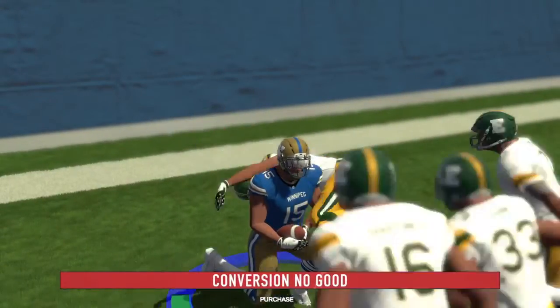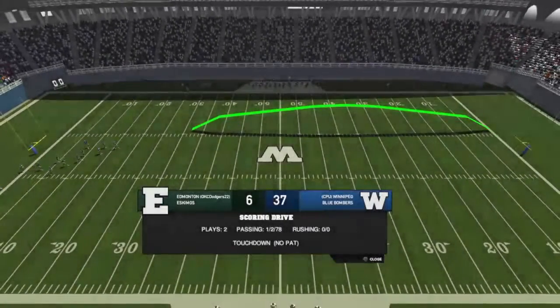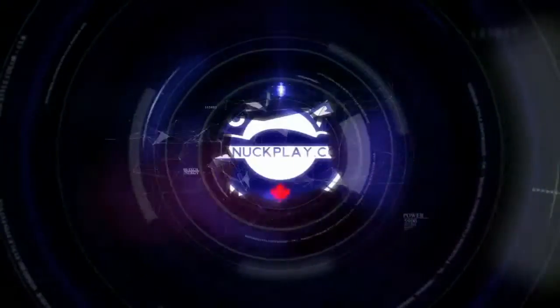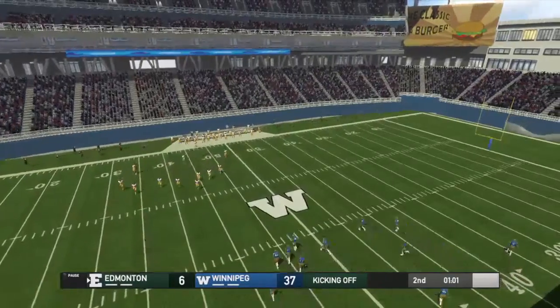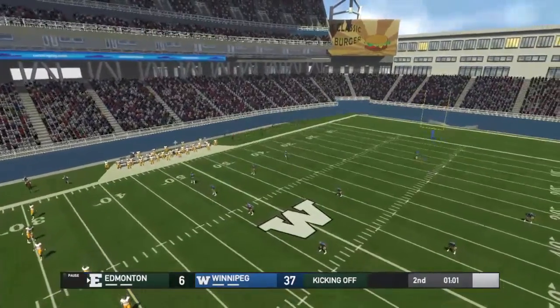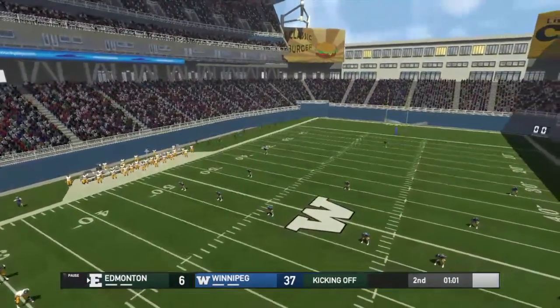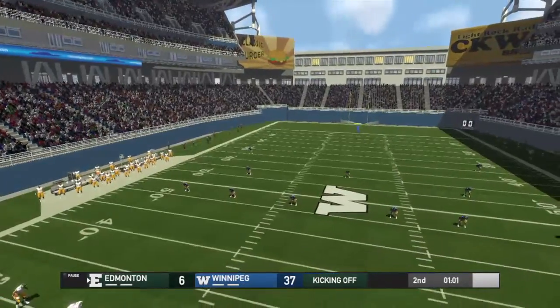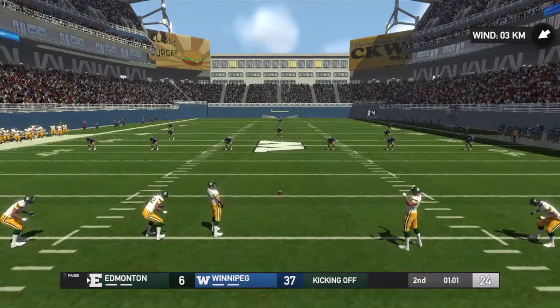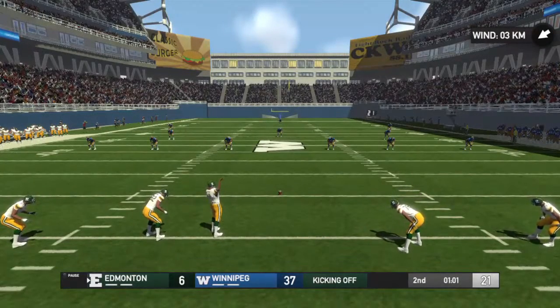Up and no good. It's only 6 points. No PAT. And embarrassing. This is the first time Edmonton will kick off to Winnipeg in a while, I think, if at all. Finally, Edmonton gets on the board. That was a long time before I scored my first touchdown of the game.